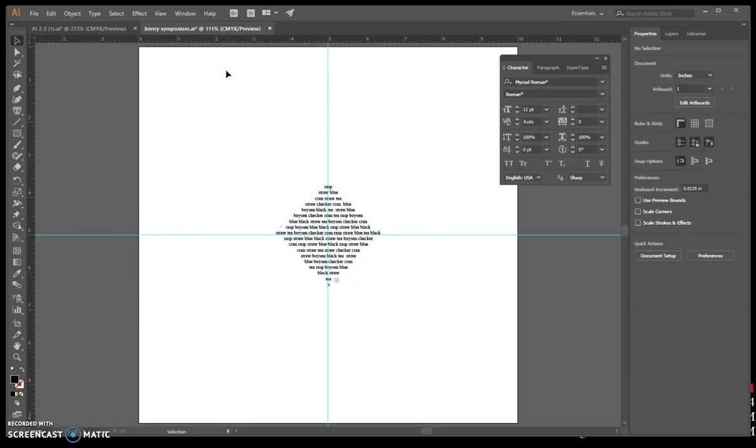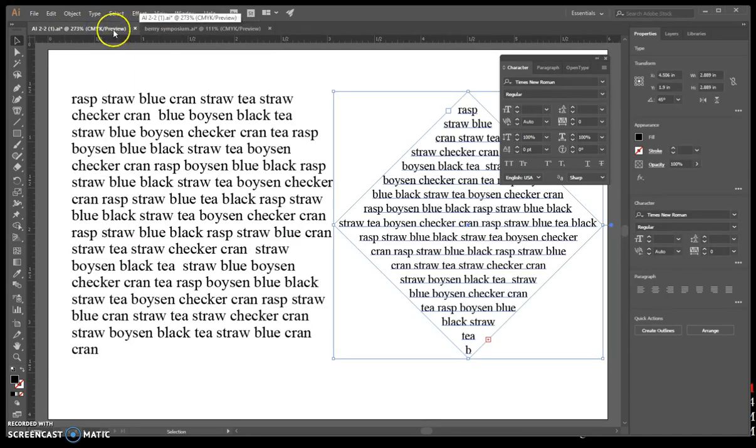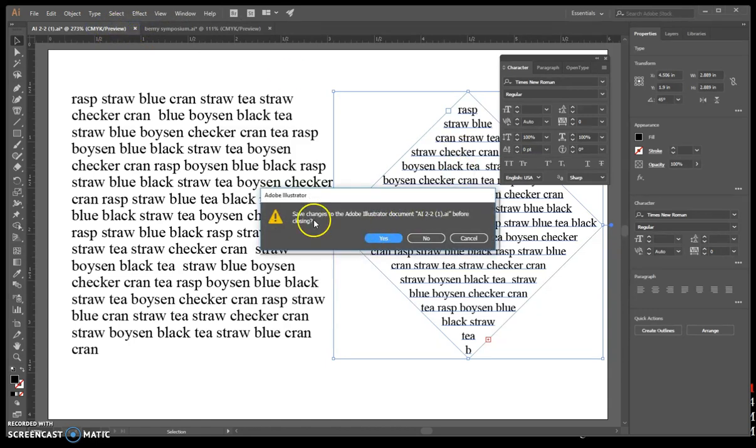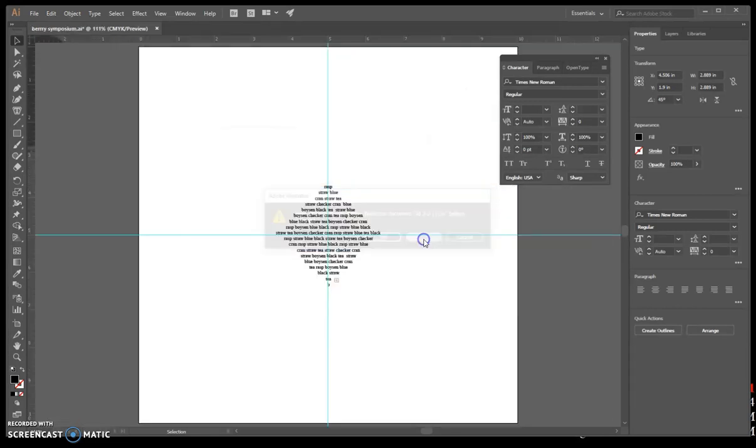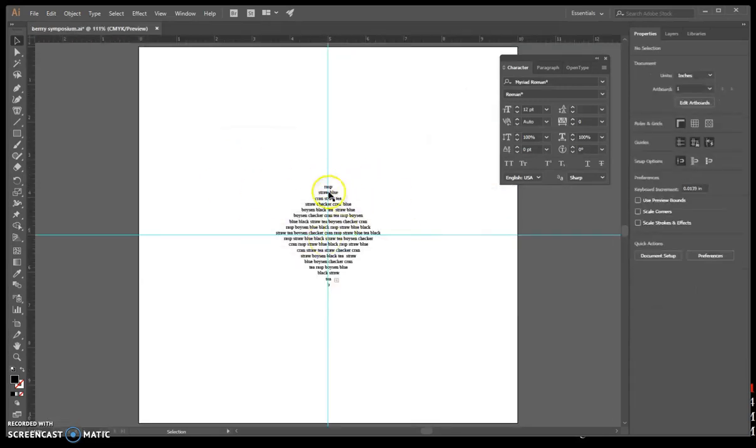Close the diamond text document without saving the changes. So here you can go back over and click on your diamond text. You can close it out. It asks if you want to save it, and then hit no. We don't need to save it. We're back to this document.